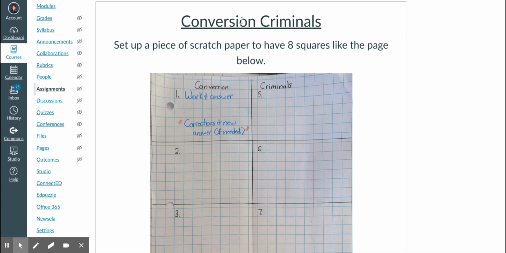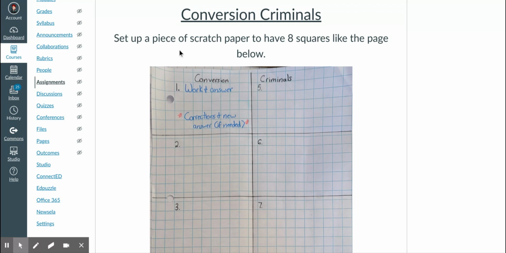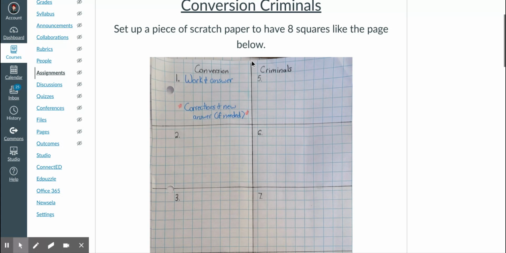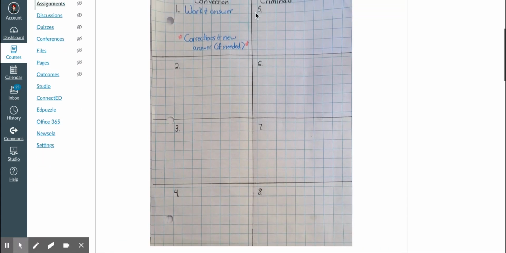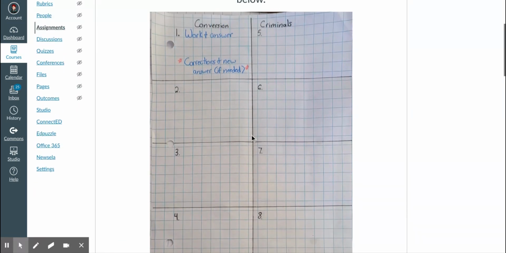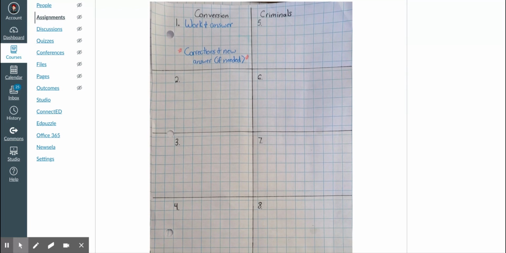All right, for conversion criminals, this is what your page should look like. First things first, you should have set up a piece of scratch paper, graph paper, notebook paper, anything, to have the 8 squares like is shown below. These 8 squares are where you're going to show your work. This is what you're graded on.